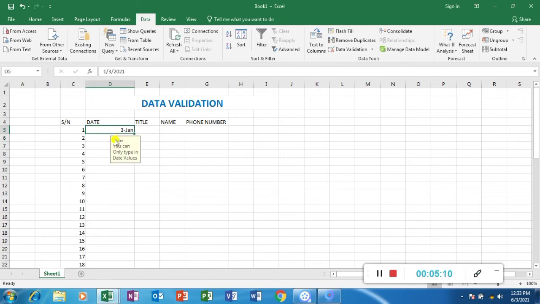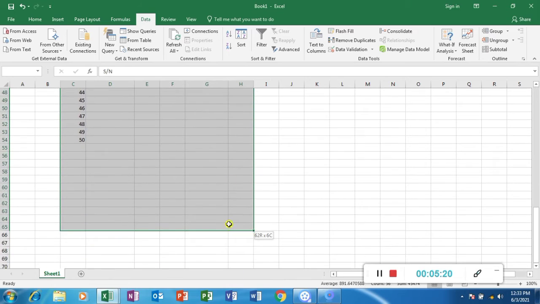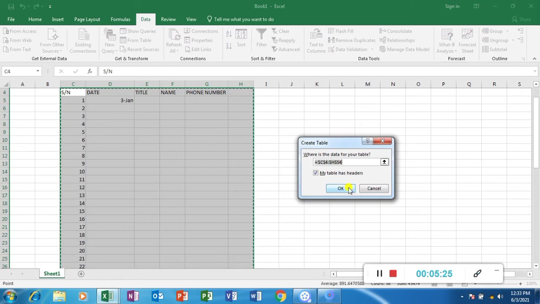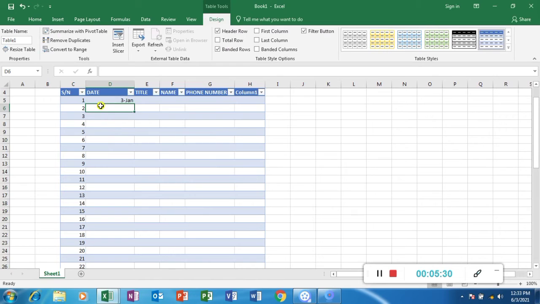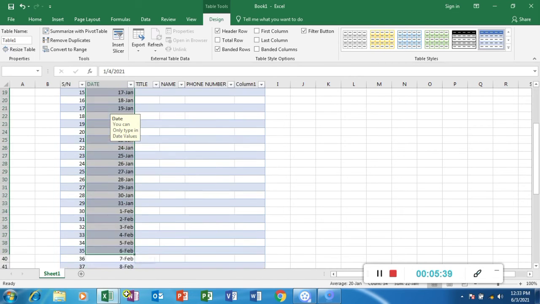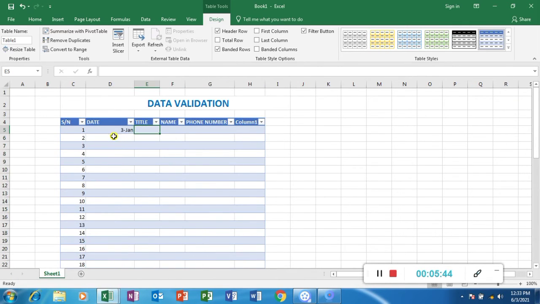Note, anything I do here cannot be replicated to the other cells. So the best way to make it work for all this data is to make all of it a table. The easiest way to make a table is Control T. My table has headers, so that anything you do for A will work for B. It is accepted for all of them. Now let's do it for the next one.